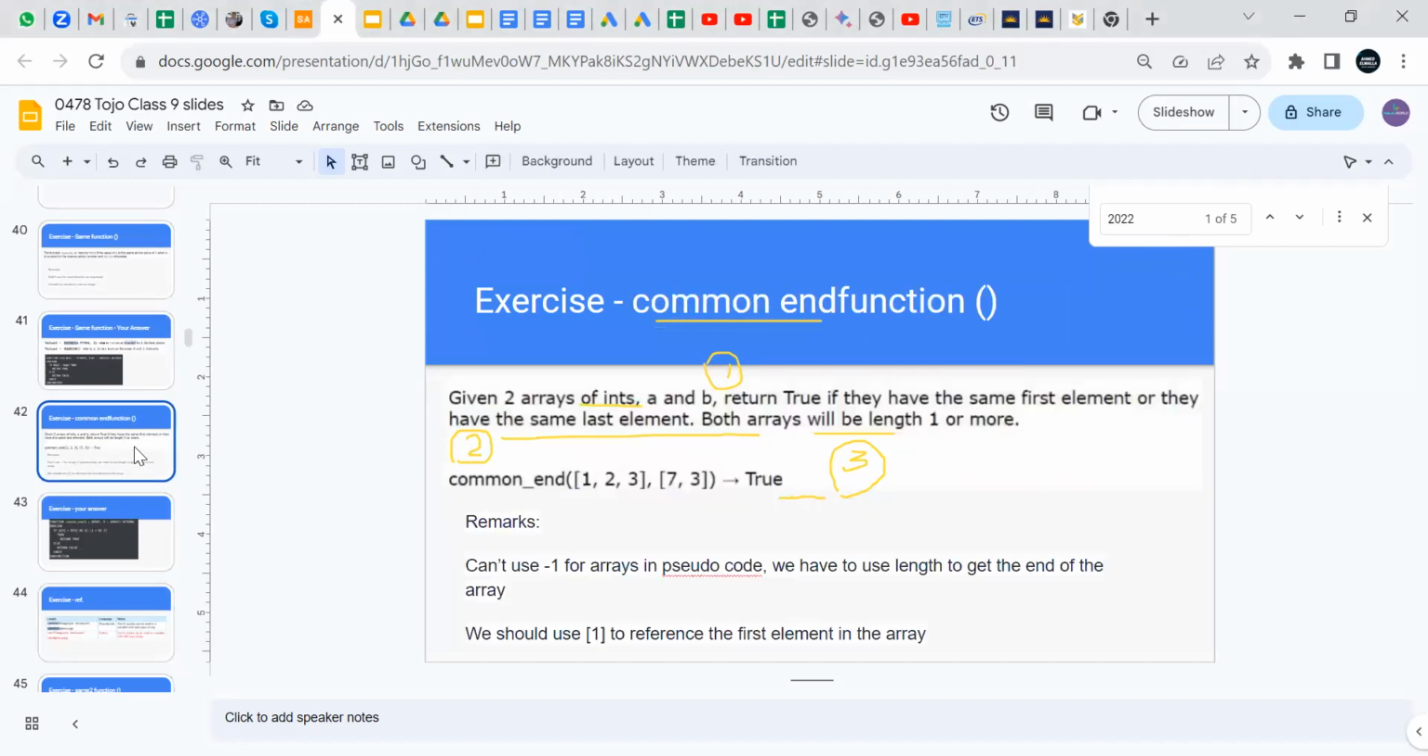Okay, let me see here. So again, we want to find a common end function. Let me clear that, sorry. So Tego, here you are given 2 arrays, A and B, and you should return true. This is 1. If they have the same first element, this is 2, second condition, or they have the same last element. This is 3. Both arrays will be lengths 1 or more. Okay.